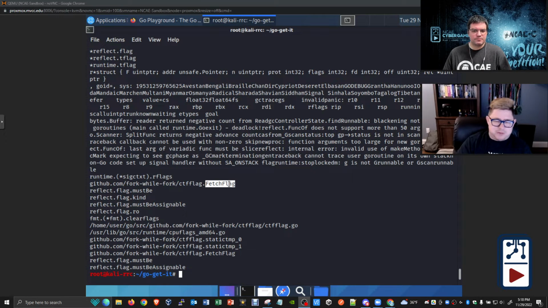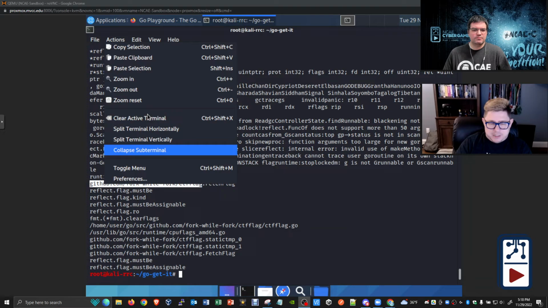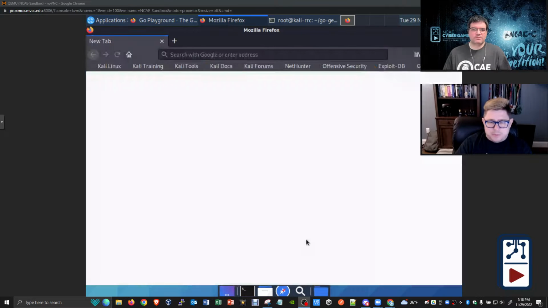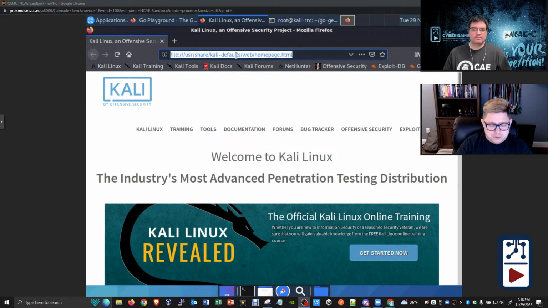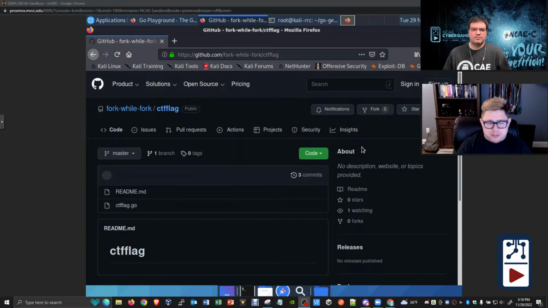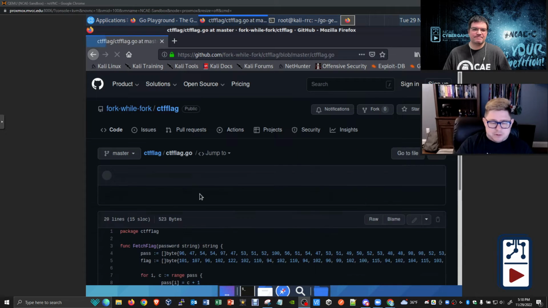And we see that there's this fetch flag function inside of the library. So maybe, since this was a GitHub repository, we should take a look at that. If we can see the actual source code, maybe it'll give us an idea as to how this thing operates, and maybe it'll give us the flag itself. If we go into the GitHub repository here, we can see it is an open repository. And we do have the source code file for this.